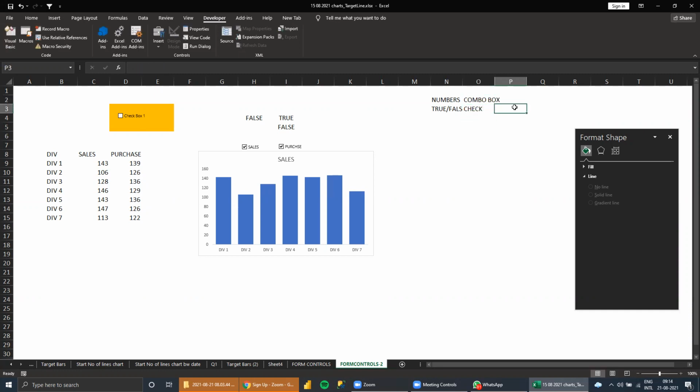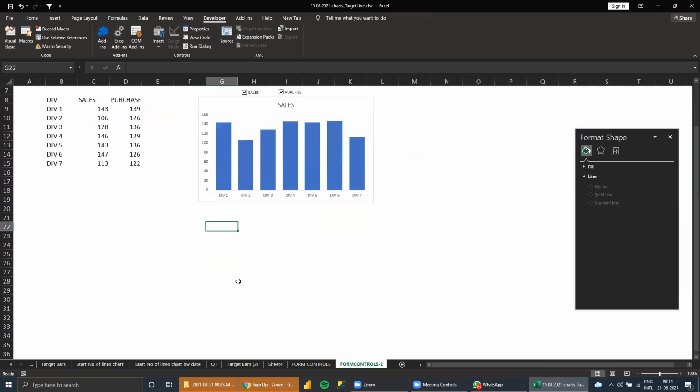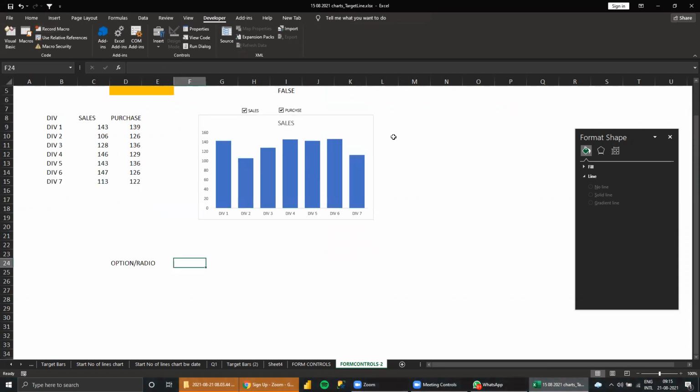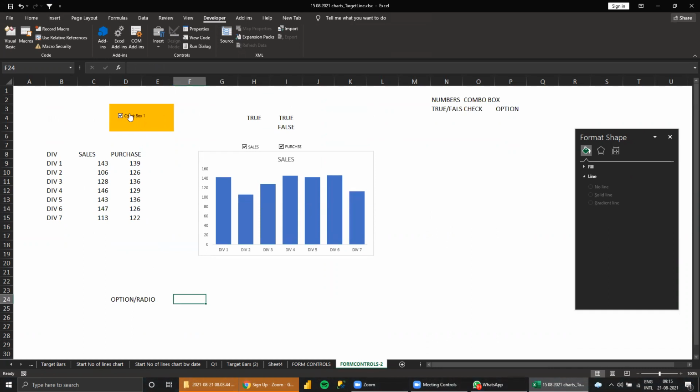Now here, the option box, the option button. Option buttons will also give true or false. Why the difference? We'll see that. Now, option button, or radio button. Is the checkbox understood? Yes, sir. Now, it's the same logic, option buttons will be here.